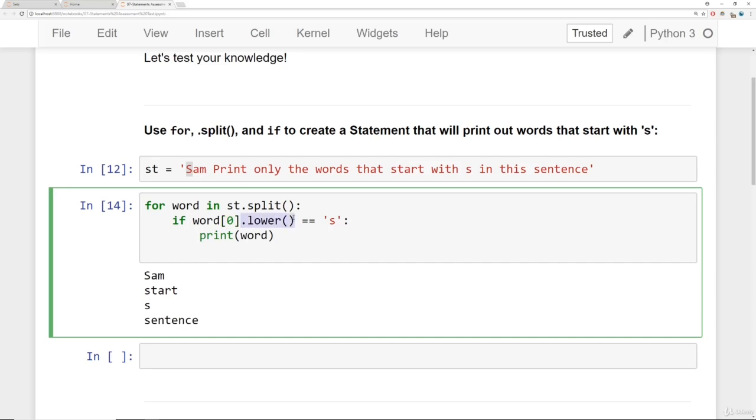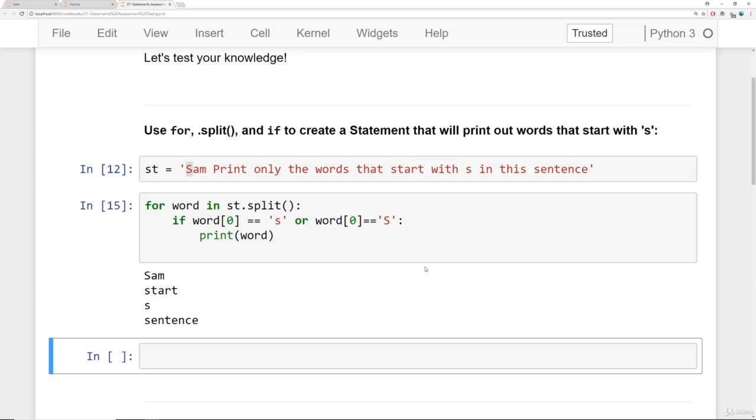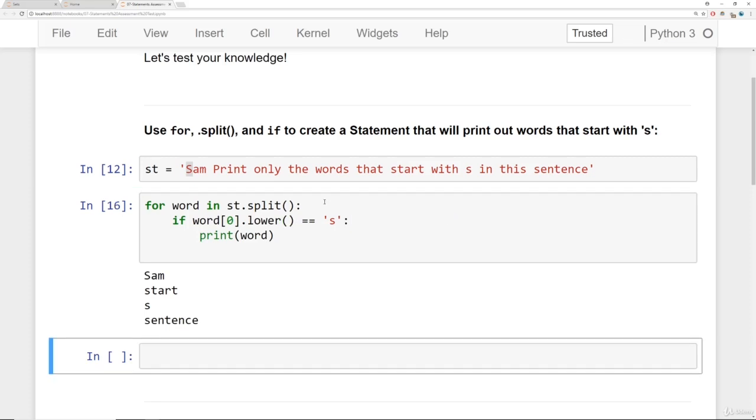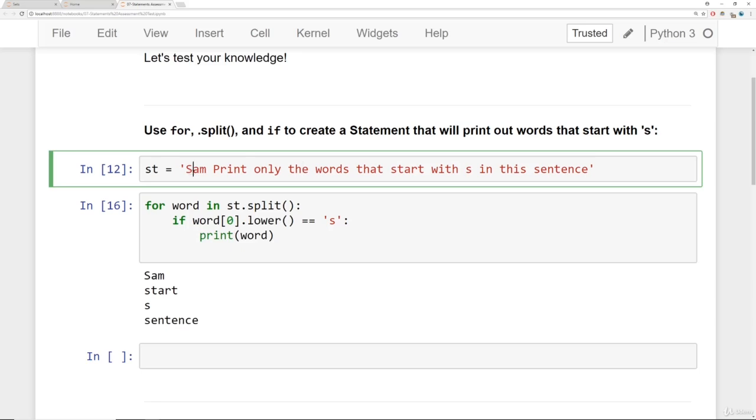The other way I could do that is just compare both a lowercase s and a capital S. I could say if word 0 is equal to lowercase s, or word 0 is equal to capital S. And then that's the exact same thing. Typically what you're going to see from a more experienced Python programmer is the call of lower instead of or, because it's less code and it looks a little cleaner. So that's a way you could deal with capital S's if they happen to be in that string. To keep it simple, we didn't have that, but just keep that in mind.